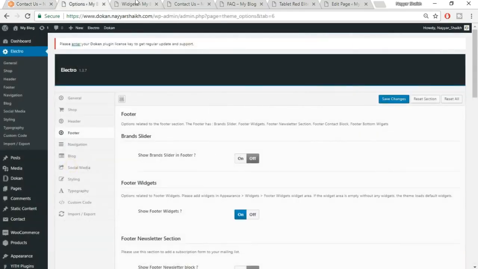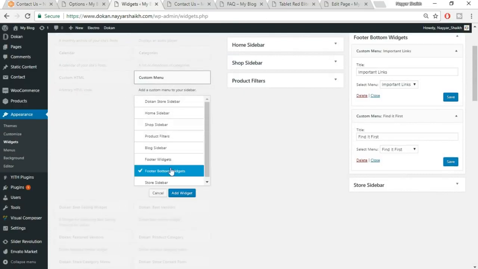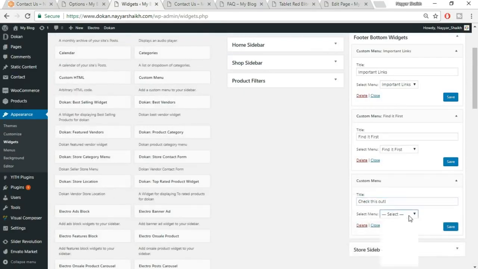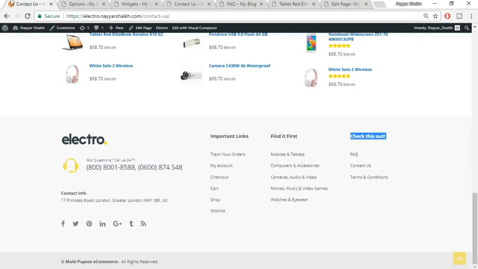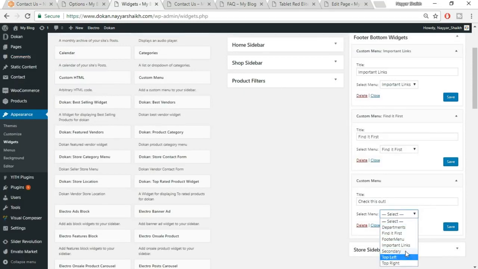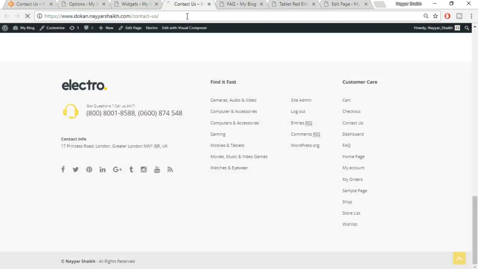And the last one is the check this out menu. So again, custom menu, make sure footer bottom widget is selected, click on add widget. Now check it out. Where is it? Did we not create this? Okay, we have created this, but we named it differently. We named it as footer menu, I guess. Now click on save, and again come back to your website, refresh, and now everything should be fine.